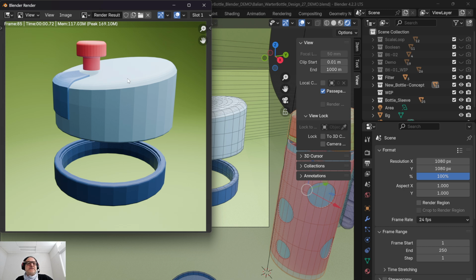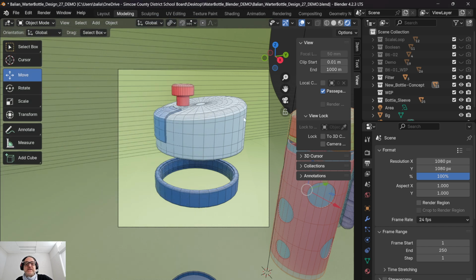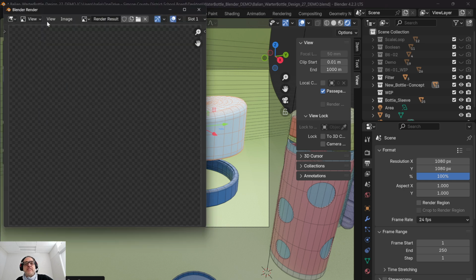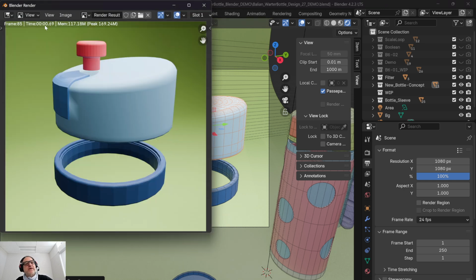Okay, so I didn't select shade smooth here. That's why you're getting that. I personally like that, but anyway, right click, shade smooth. Look at the difference now. Render image. Sweet. Okay. Things are happening. Now it's looking pretty nice, right?